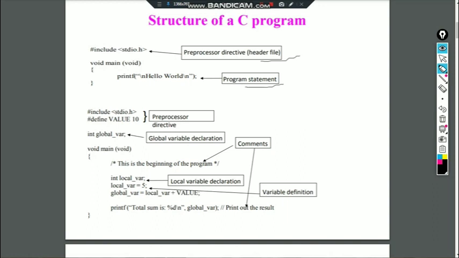When we have a variable, we can distinguish it into two types: local variable and global variable. Now, when we have a global variable, in this example they have taken global var as an example. This is available to the entire program, which means it is visible to the whole program. So that is why it is called a global variable.